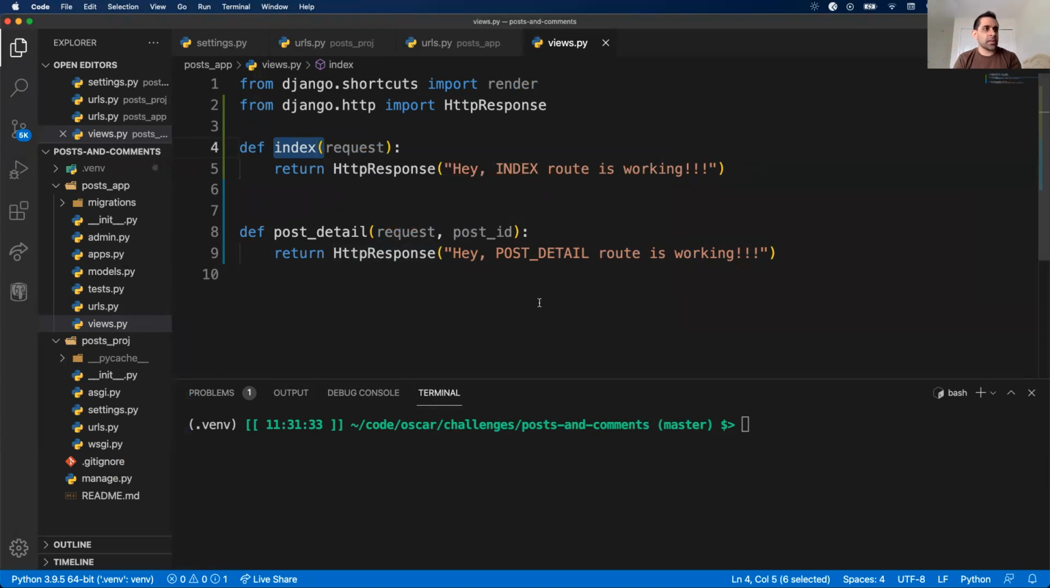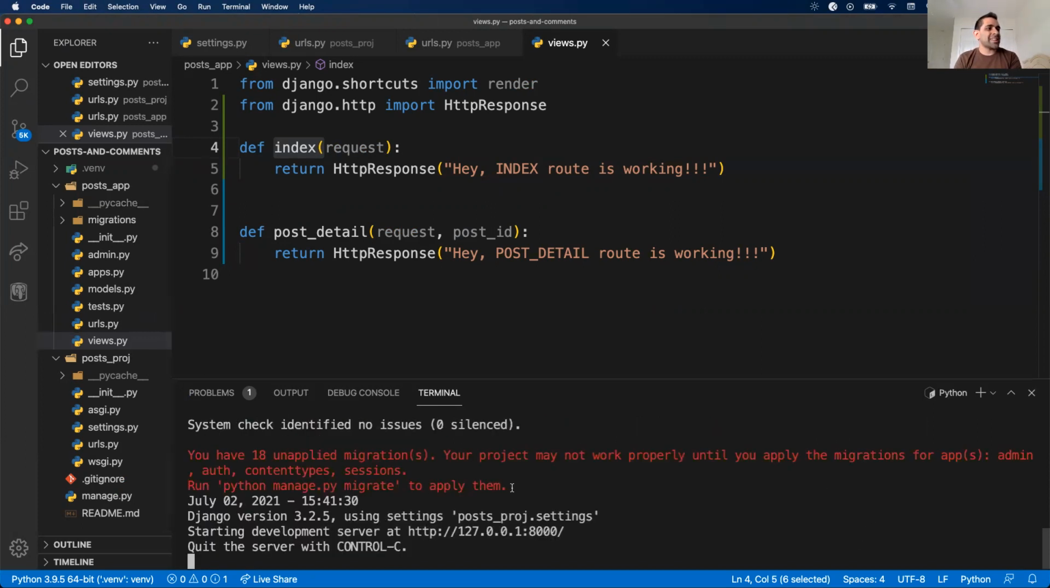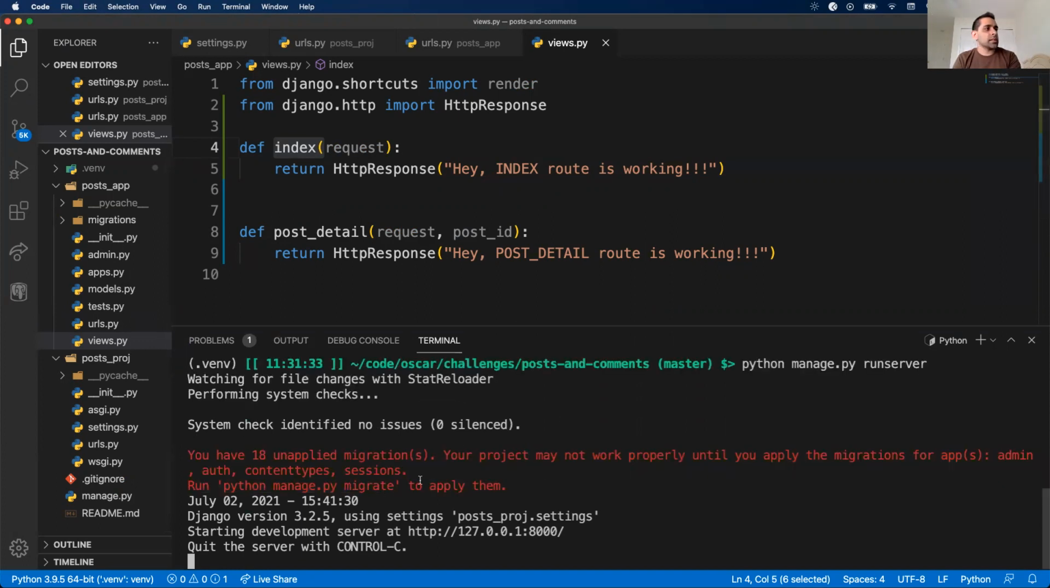All right, so I'm going to save that. Go to my terminal. I'm actually going to run my server. So hopefully everything is kosher, but if not, my terminal should show any errors that I have. So I'm going to do python manage.py runserver. Let's see what happens. All right, so notice I got a warning here. It's in red text, so it seems kind of scary, saying I have 18 unapplied migrations.